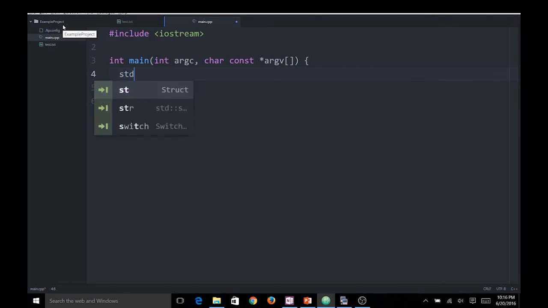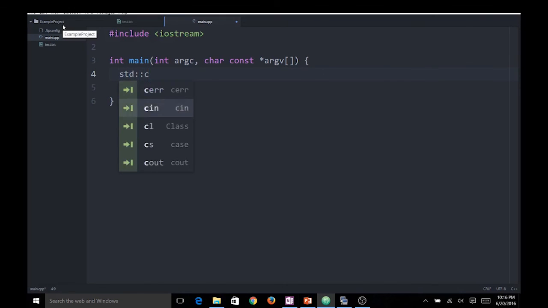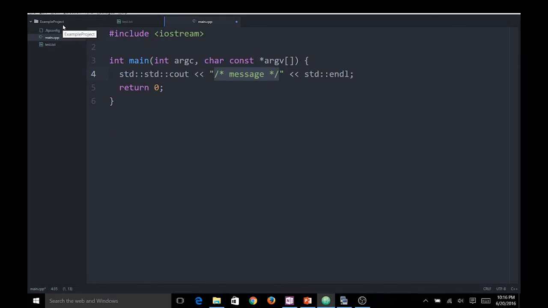So now I'm going to say std. Oh, look, it knows what that is. Cout. Oh, I want to cout, so there it is. Bam. That's pretty cool. Just completed that for me. So now I just have to write a message in here. Sup world. Alright. So that's a pretty simple program. I'm going to hit save.